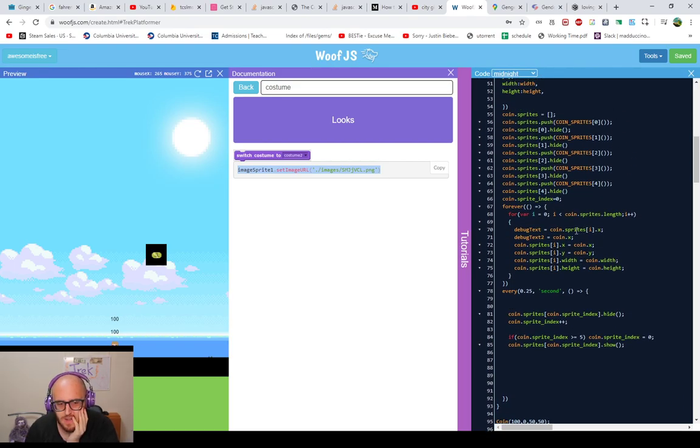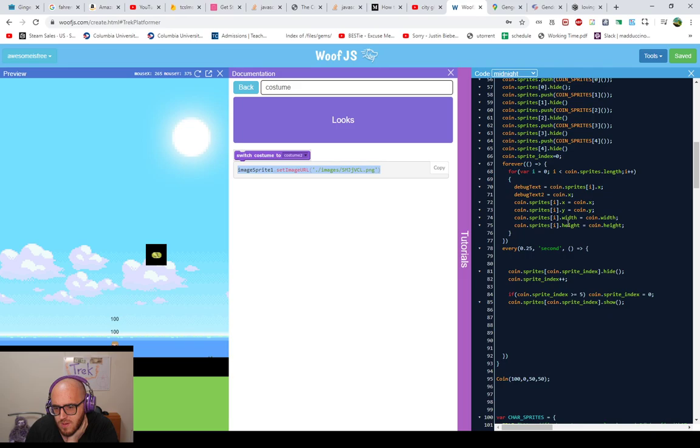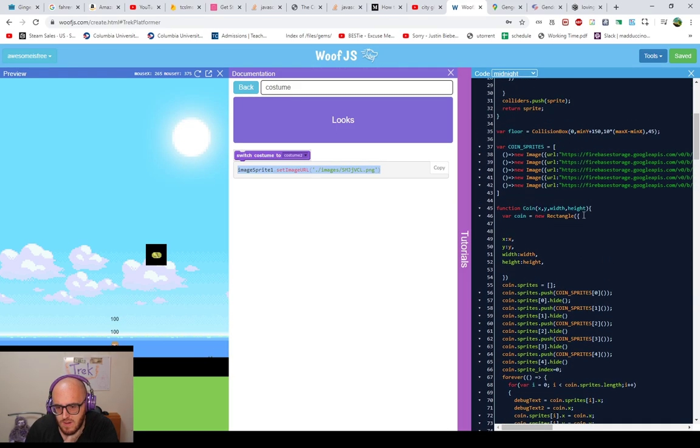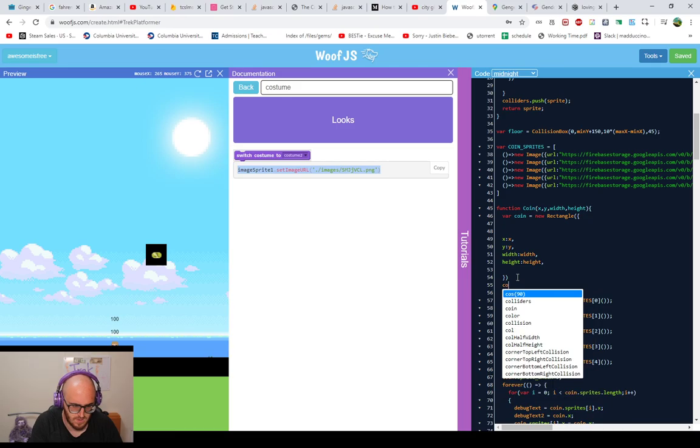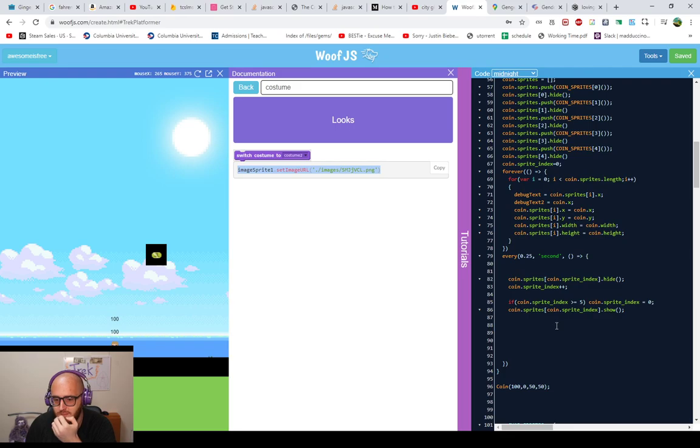I do want the rectangle to not be visible, though. What happens if I make the rectangle invisible? Coin.hide. And the coin is there. Okay, we got it. Performance looks good, no blinking.